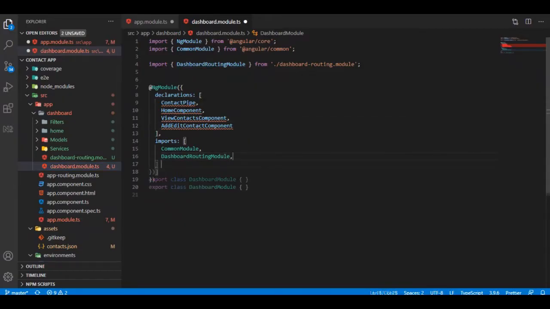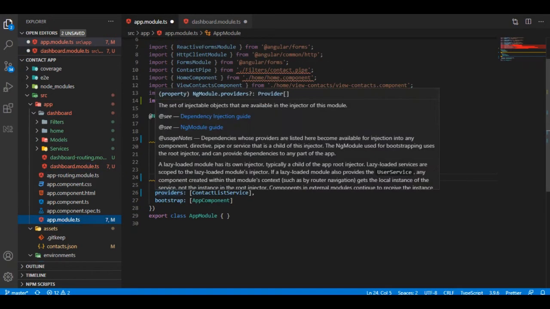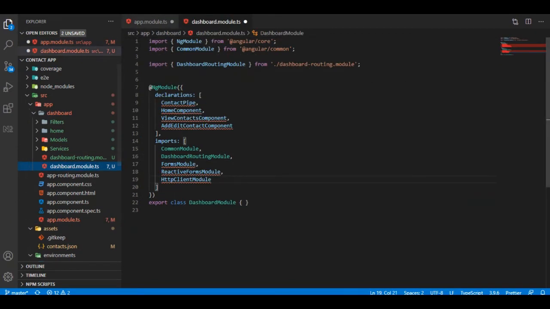So now once you open your VS Code, you will get a few errors as the directory structure has changed. Now all these dependencies, we basically do not need under the app module, we can move them under the dashboard module. So we'll do that. We'll remove all the declarations, imports and providers and move them to the dashboard module.